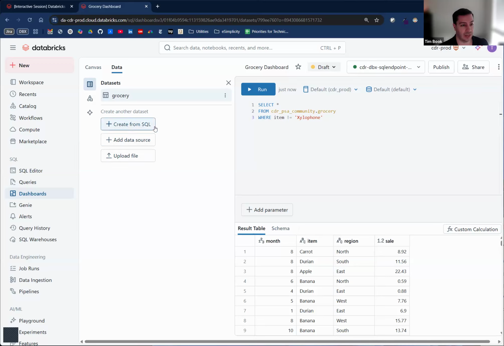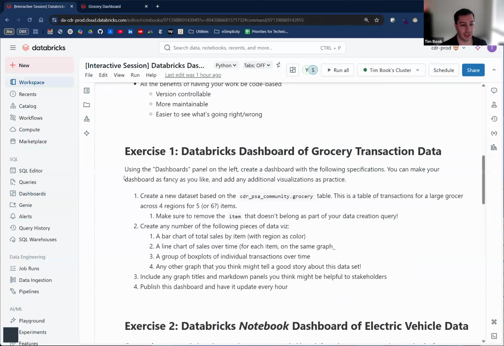Okay, so now I have an official data set that I could just grab and create any number of the following pieces of data viz. So I gave you 4 options here. You could have created up to 4 of these, or maybe even other ones that I didn't list. This was just a place to get you started. So let's try them. Let's try a bar chart of total sales by item with region as color. Well, let's start with the main part here. A bar chart of total sales by item. So I'm going to go to the canvas and I'm going to create a new viz.